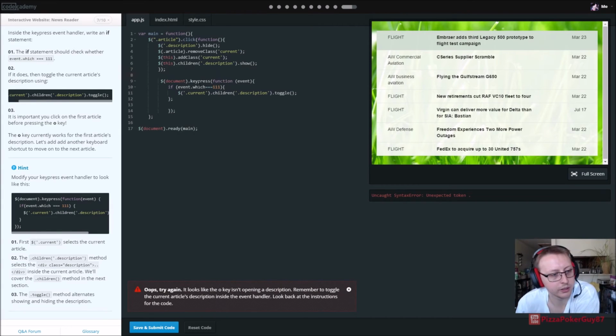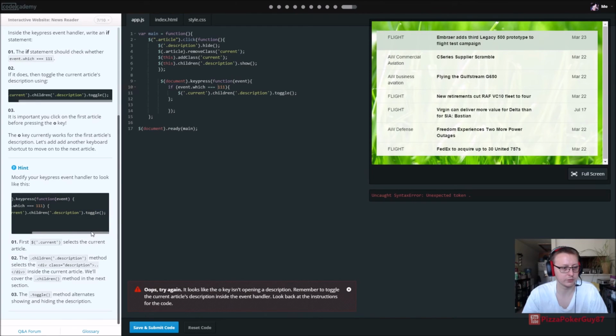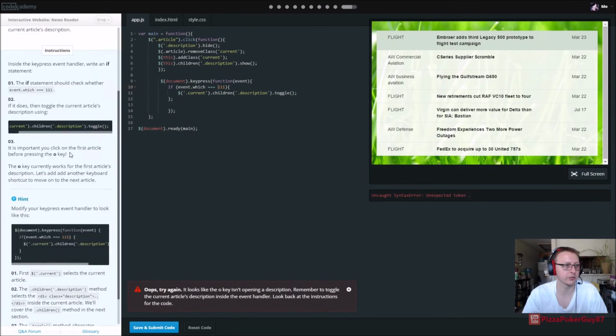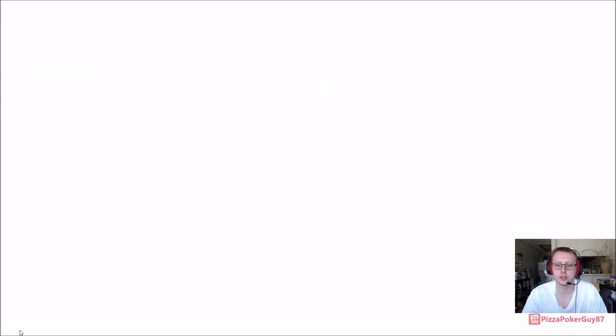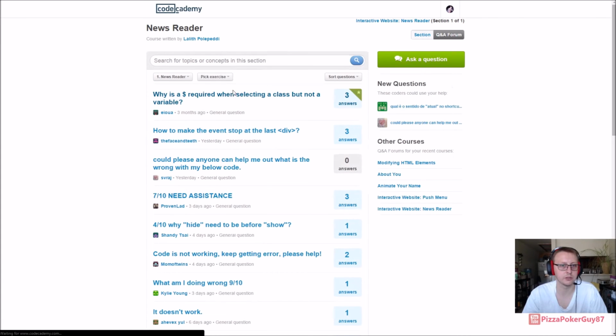So document.keypress, then we call it's a function, and it takes in the event parameter, and then if the event dot which is exactly equal to 111, that the current children of description toggles. Alright, so we're a little stuck. We're on 7 of 10, the O shortcut. Let's go ahead and see what's going on.